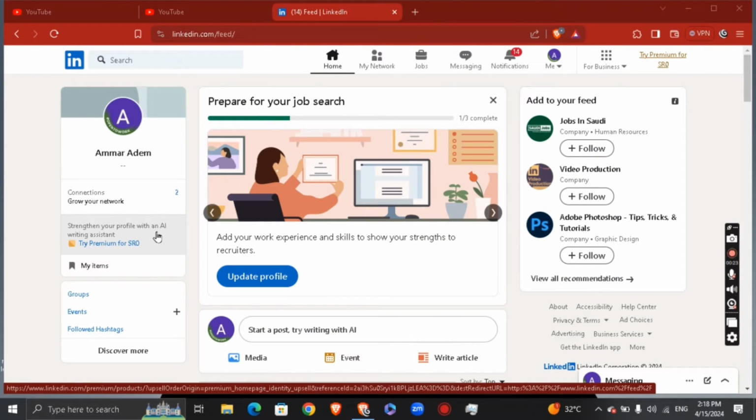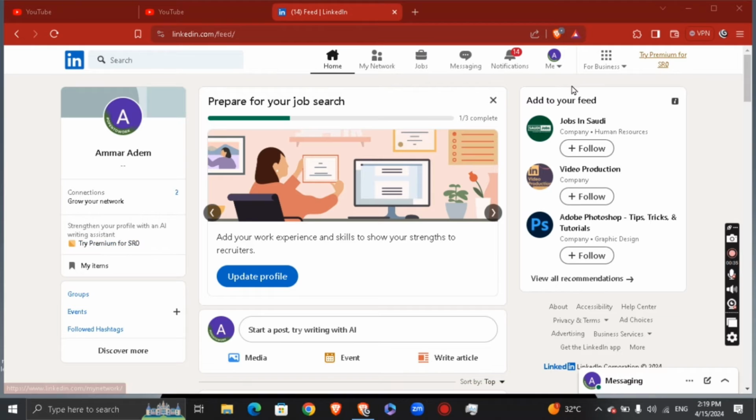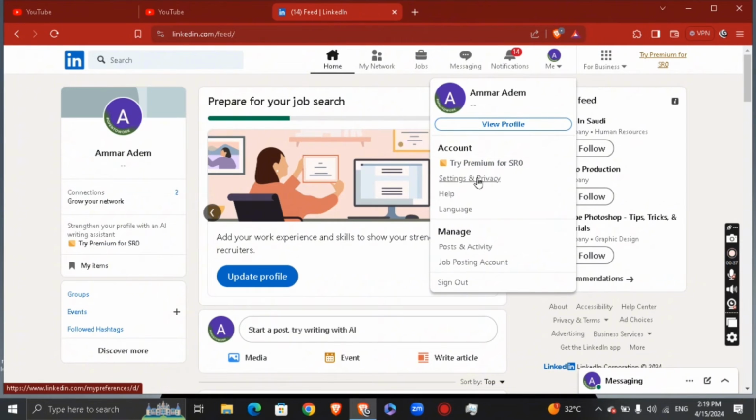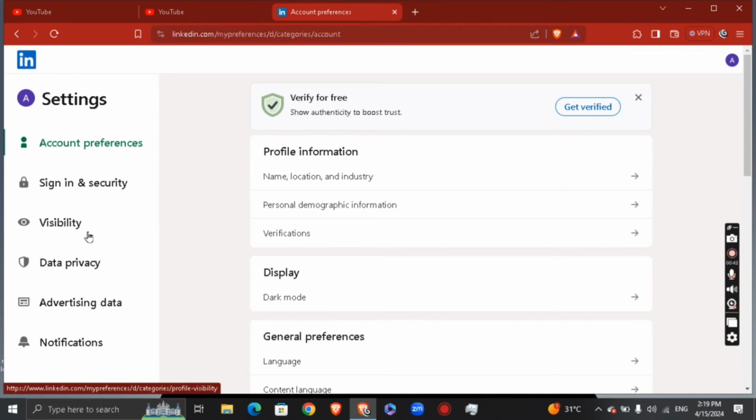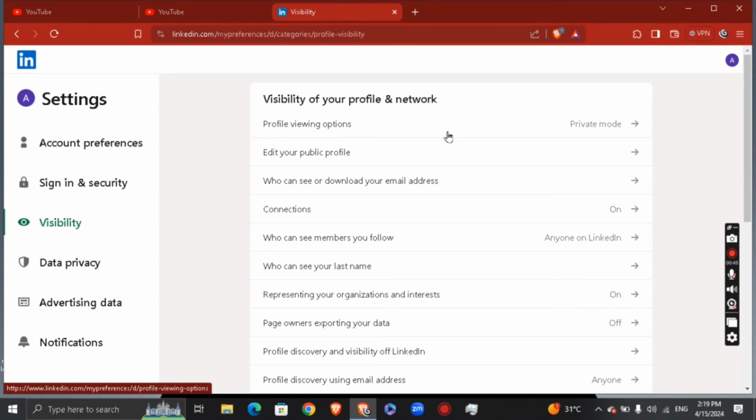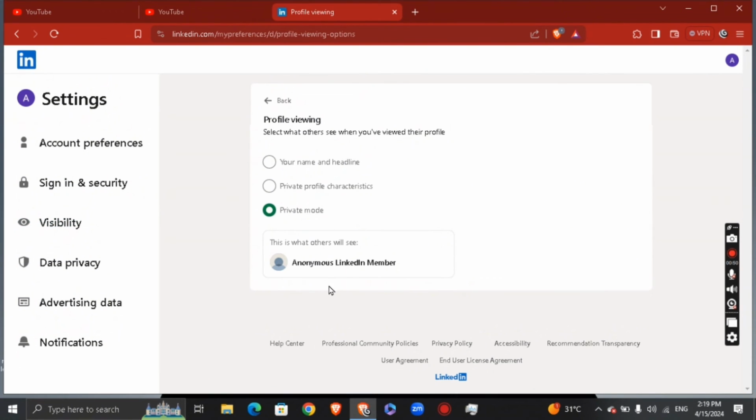But if you want other people not to see your profile, or if you want to know how other people perceive you, you're just going to go right here to Me and click on the settings gear, Settings and Privacy, basically, and you're going to be able right here to click Visibility. In Visibility, you will see right here Profile viewing options, and this is what other people will see, which is Anonymous LinkedIn Member. So they get to see a blurry photo, and they will not know who that person is.